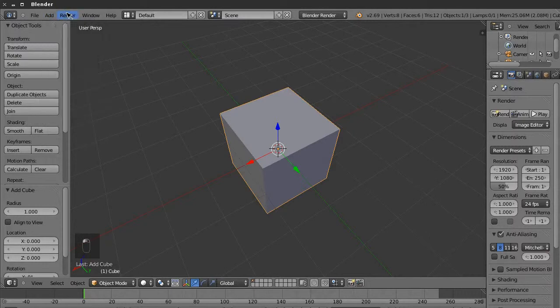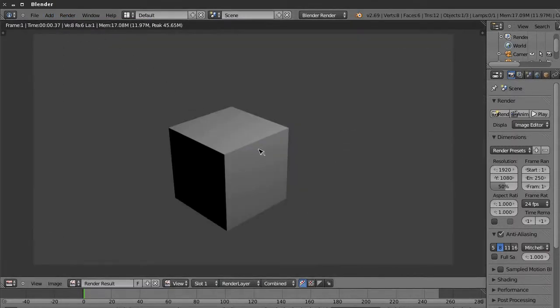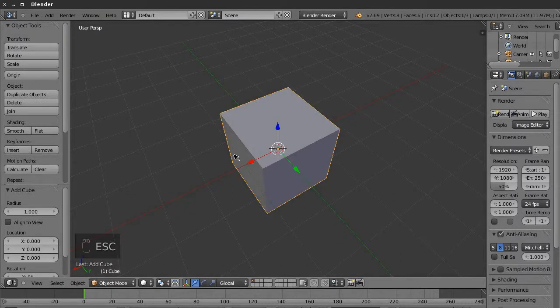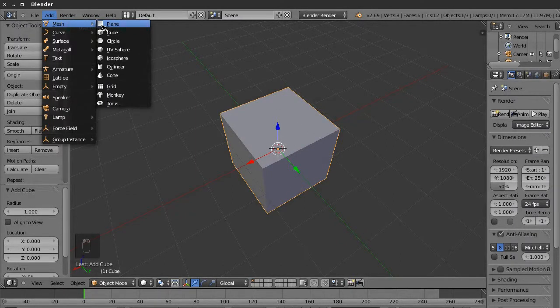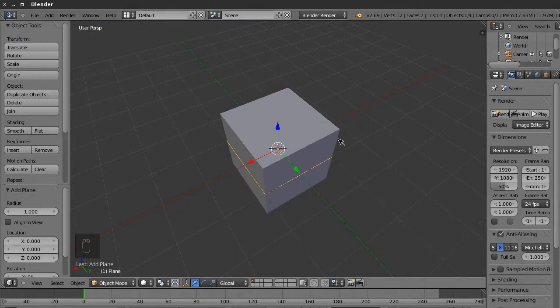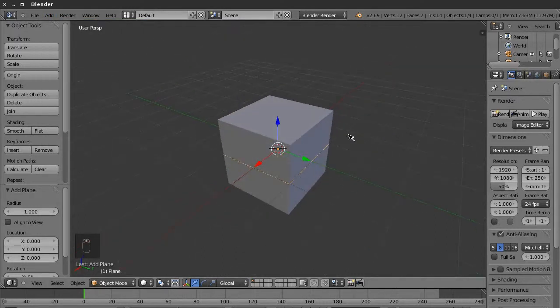You're going to hit the render image button, which is more photorealistic. Now this looks pretty bad right now. That's because we haven't really done anything to it. So something that you might want to do for the ground is add a plane.